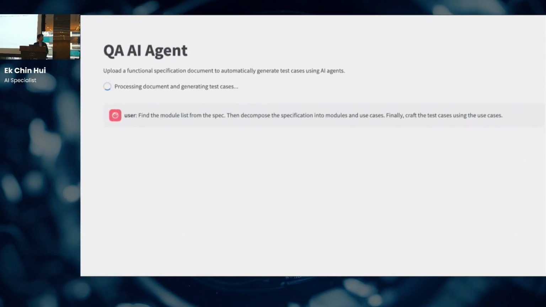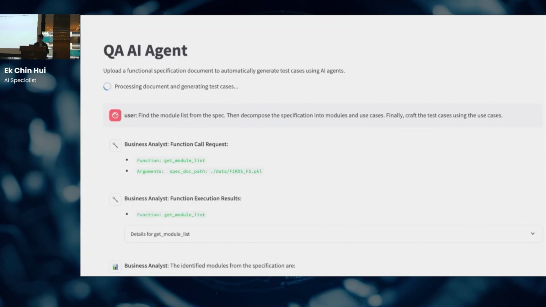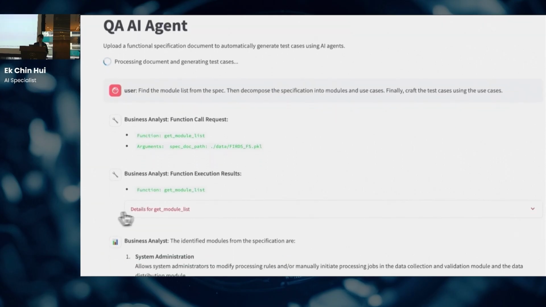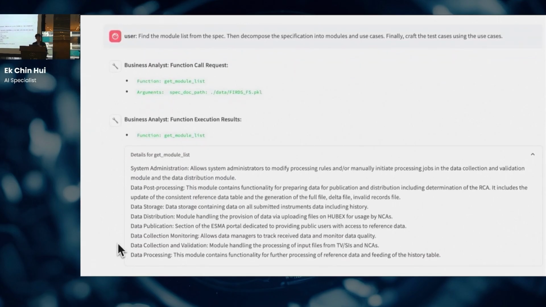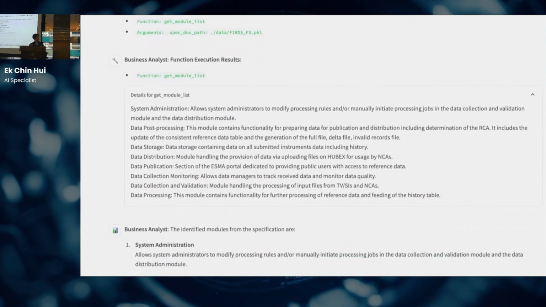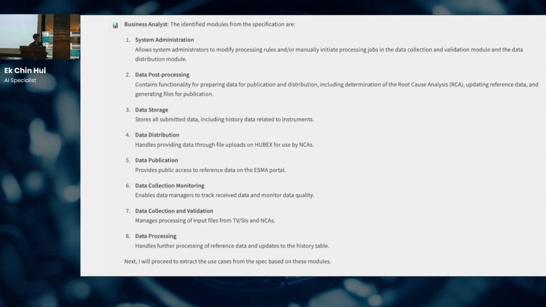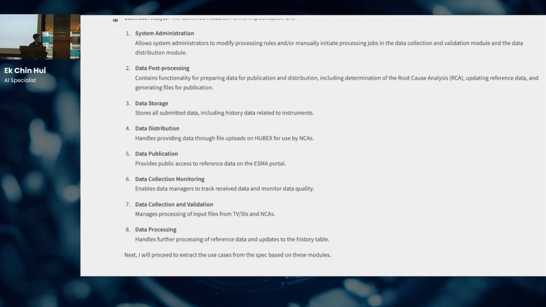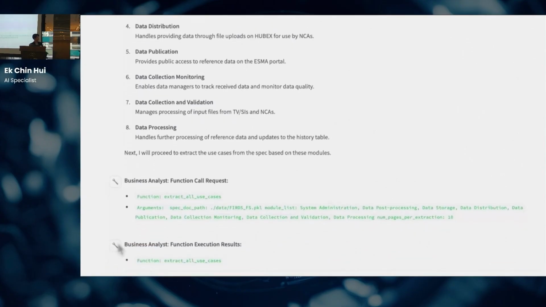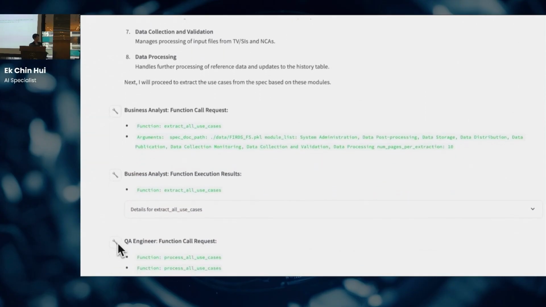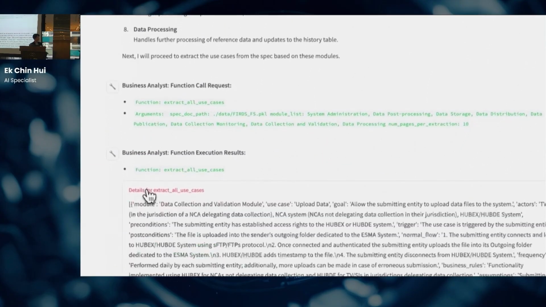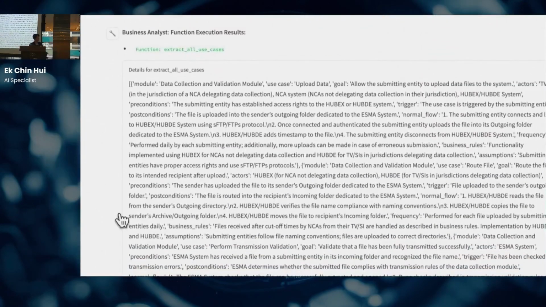The agent first parses the functional specification document and then passes it to the business analyst agent, which calls the get module list tool to retrieve all the modules for the project. You can see the result of this tool use and even the agent's thought process. It now extracts use cases from the spec based on the above one. You can see the full output of the tool use by expanding the details.